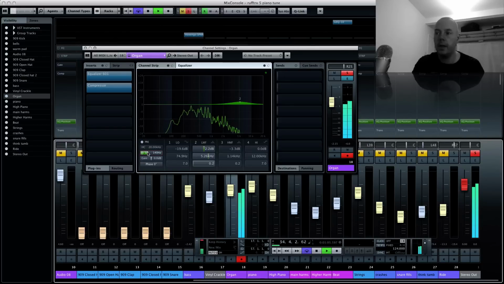So that's cleaning it up. The low end has been taken out. It sounds a little bit too much there, so let me take this back a bit. Okay, it's hard to tell without doing it on proper speakers, to be honest, but that's cool.